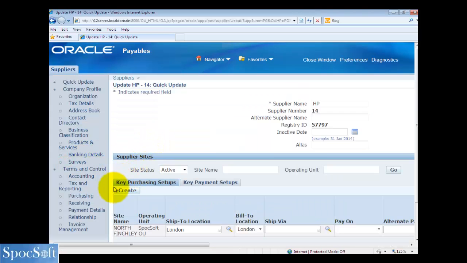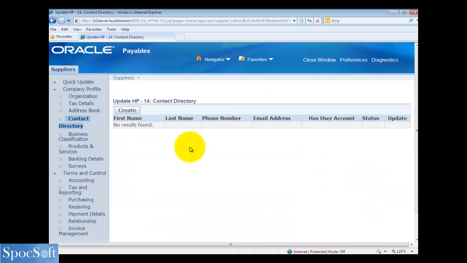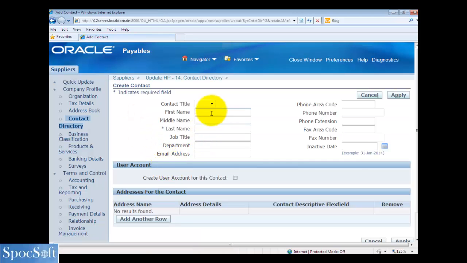Go to Contact Directory. What we are seeing here is another way of creating a supplier user. Just click Create, enter contact titles, and some name, John.